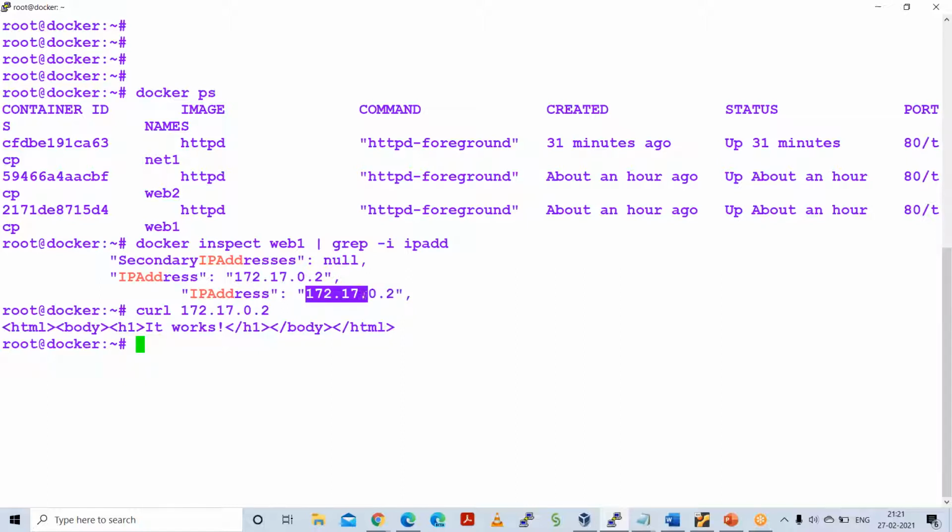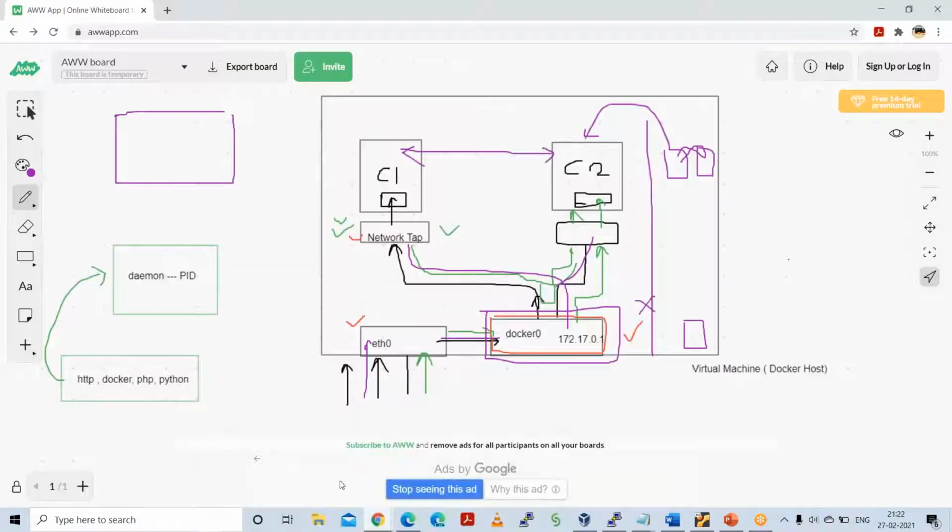The IP address of this one is 172.17.0.2. Docker's gateway has an IP address in the 172 network, while the IP address of the host machine is in a different range. So how do we communicate with the container? Let me show you that diagrammatically. This is important to understand, guys.